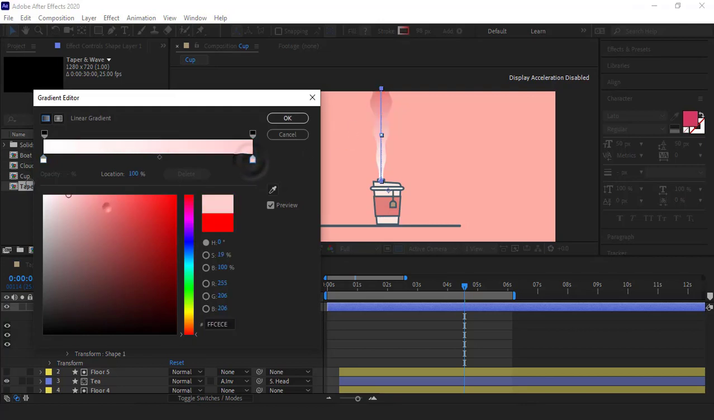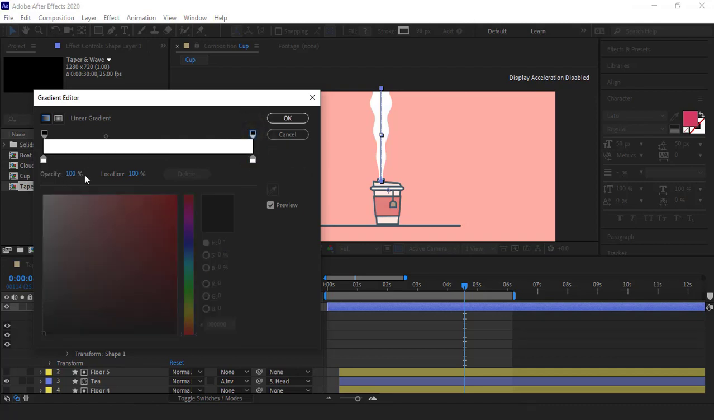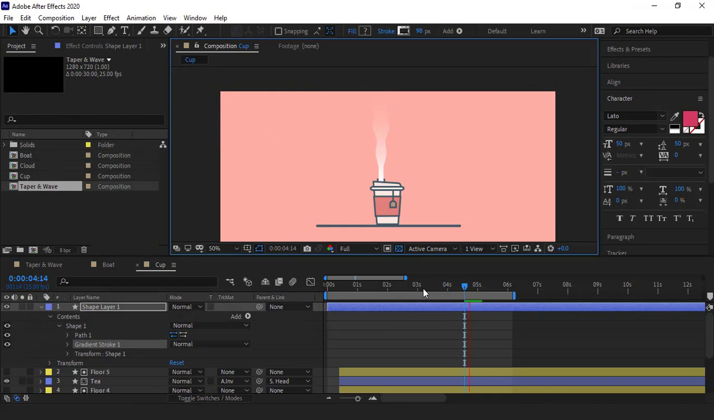We don't want the red color, we want white. Here its color can be selected, and from this part you can change its opacity. I want to set its end opacity to 0. You can set your opacity gradient using this handle. I move it a bit down. Okay, let's see. Yes, it's okay.